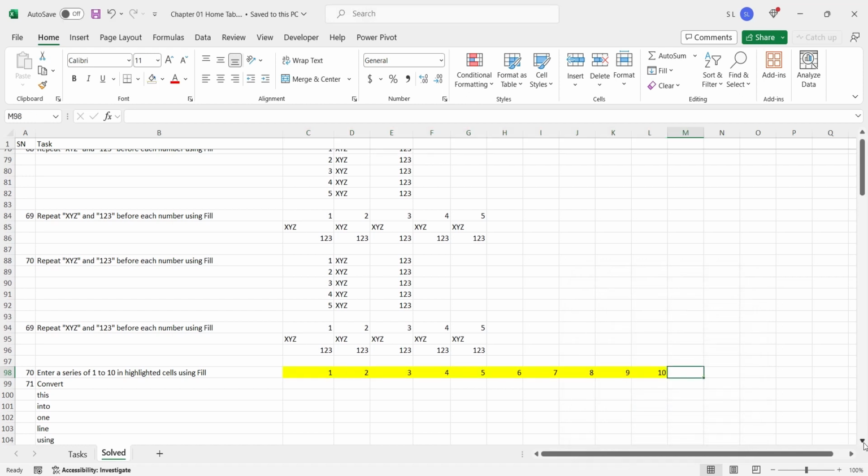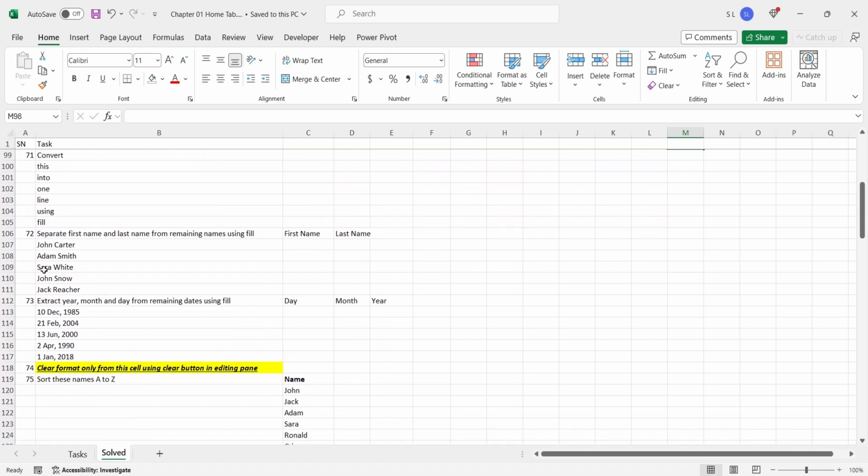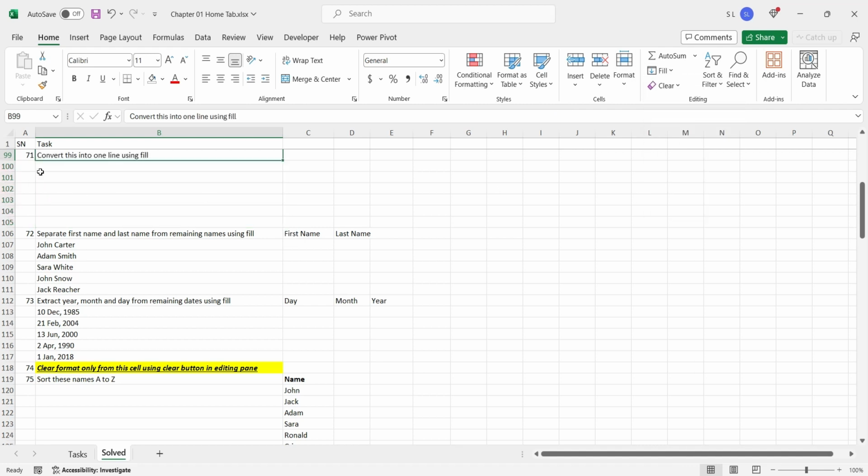Next, we will convert a range into a sentence, by using Justify Fill feature. Select the range, and go to the Fill menu, and click on the Justify button.